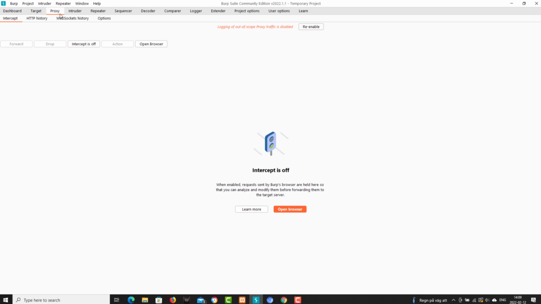And then we proceed by clicking on Proxy and turning on the intercept. The intercept will catch all the HTTP requests that are made. And that, of course, enables us to tamper with them and try to inject some malicious code. All right. So far so good.